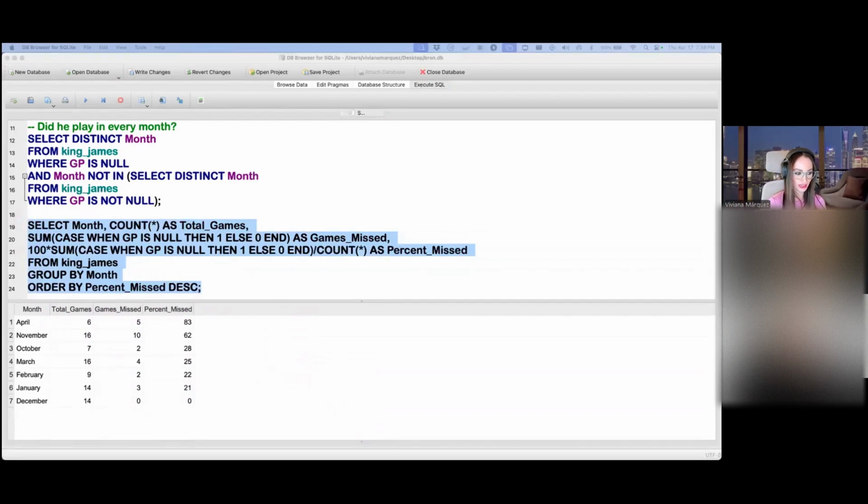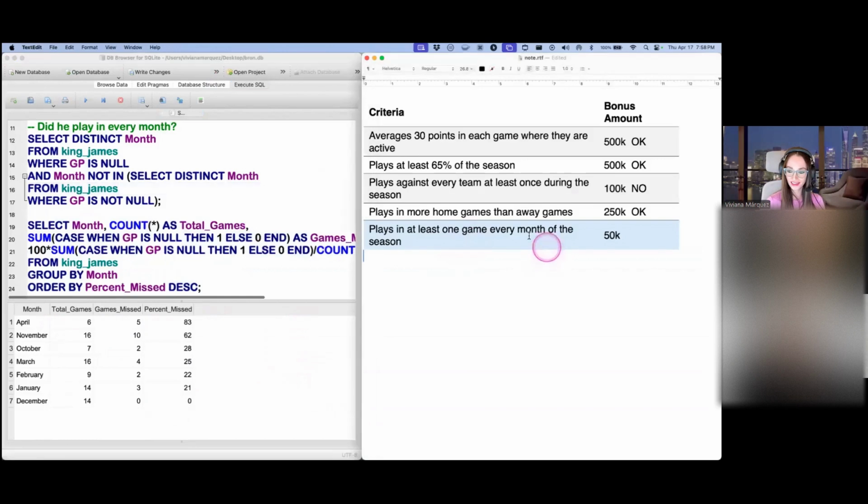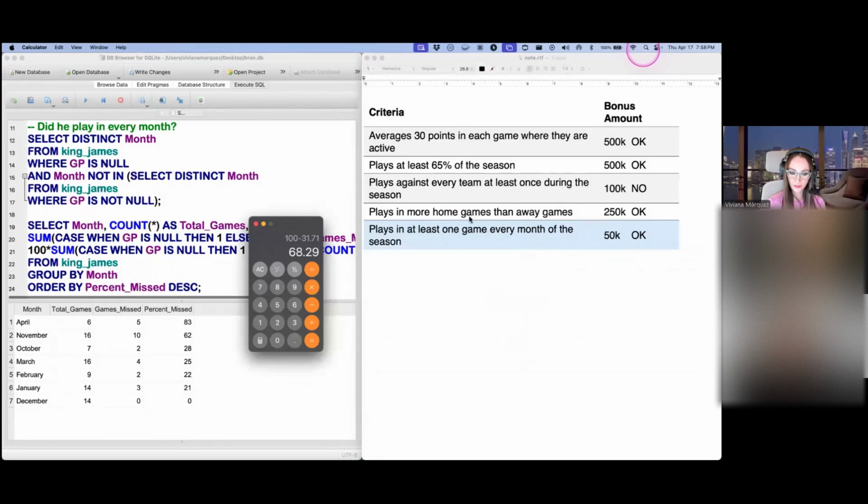So I'm gonna put it in the chat. And that means that he did play at least one game every month of the season. And that means that he gets this bonus. That means that in the end, let's compute this. He got this 500K. He got this 250K. And he got this 50K. He didn't get this 100K. So he's gonna get $1.3 million as a bonus.